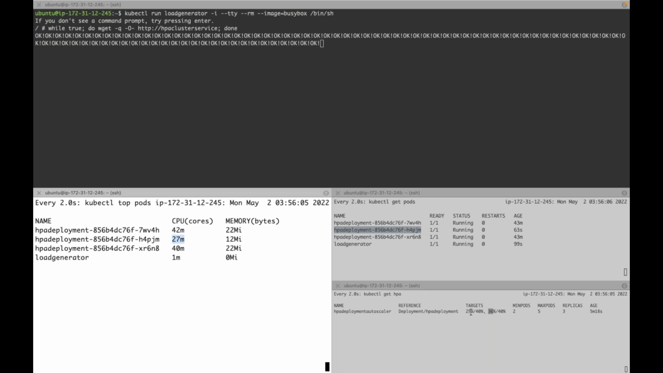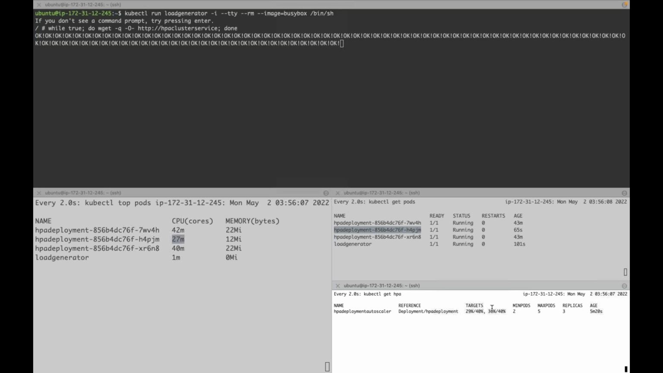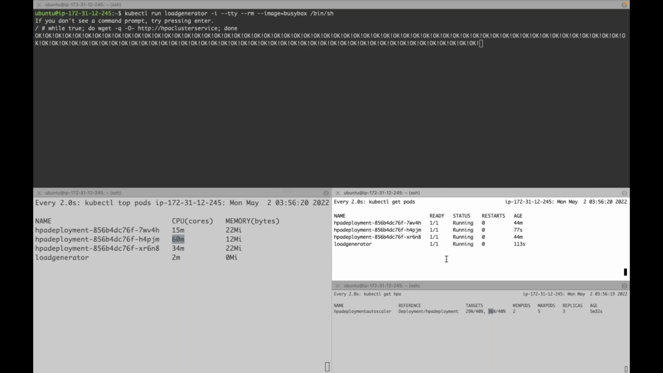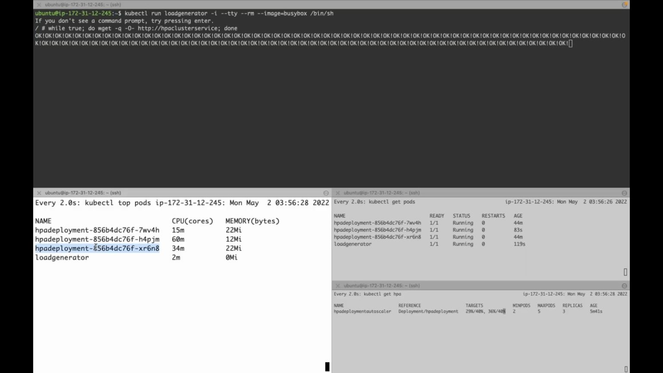Now am I going to get another pod? Because it is under control, am I going to get another pod? No. But if still a lot of people access this application, if the load is getting increased and again it goes above 40, am I going to get a fourth pod automatically?